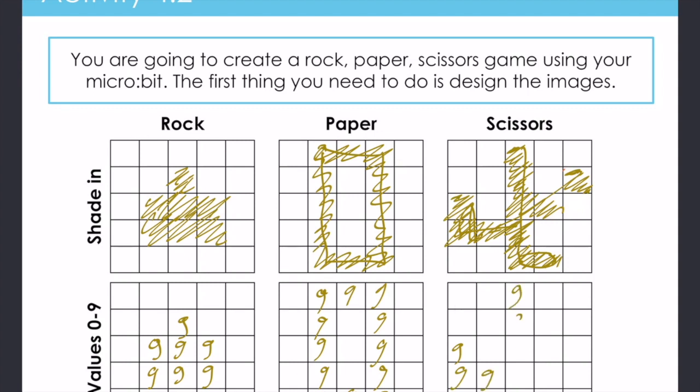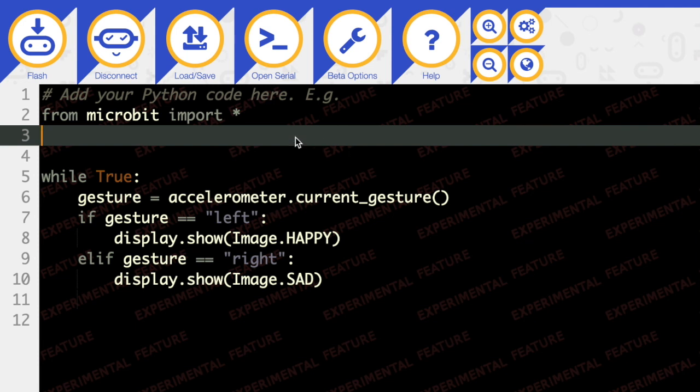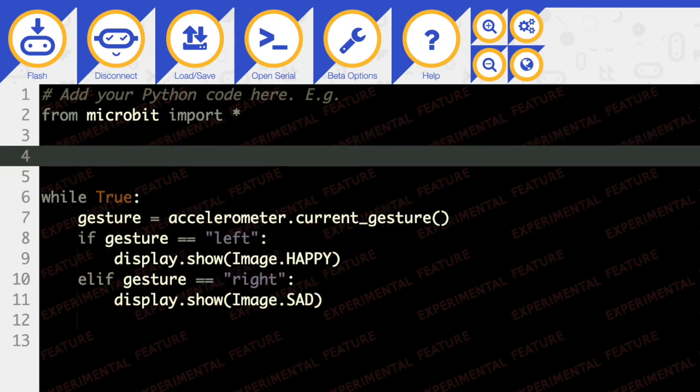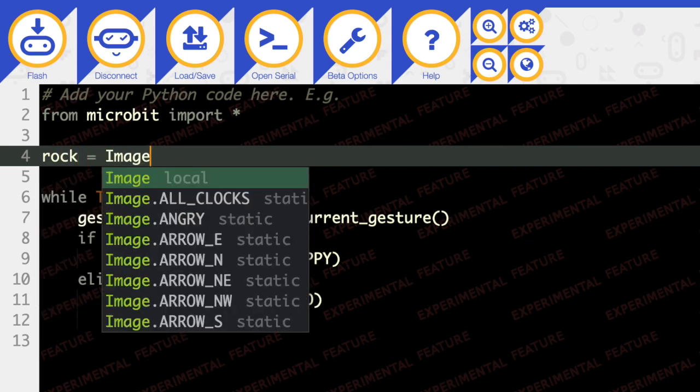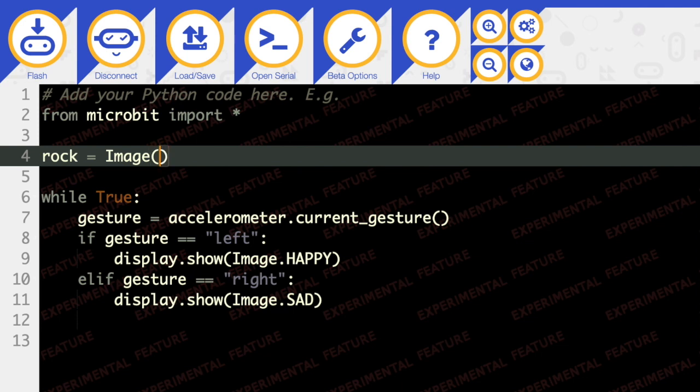So here we are. You can use different values. Feel free to get artistic and use highlights and shading and shadow, but I'm just going to keep this nice and simple. Okay, so here we are in the code editor again. We just want to create these 3 images, rock, and that's an image. And these images are defined in quotes with 5 numbers, as there are 5 rows of LEDs, and each of those will be numbers from 0 up to 9.